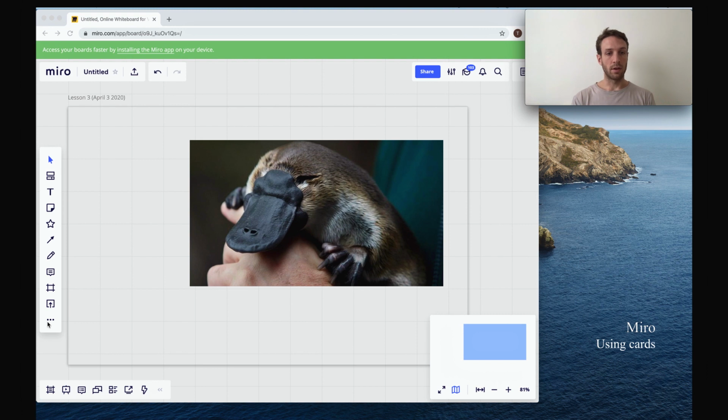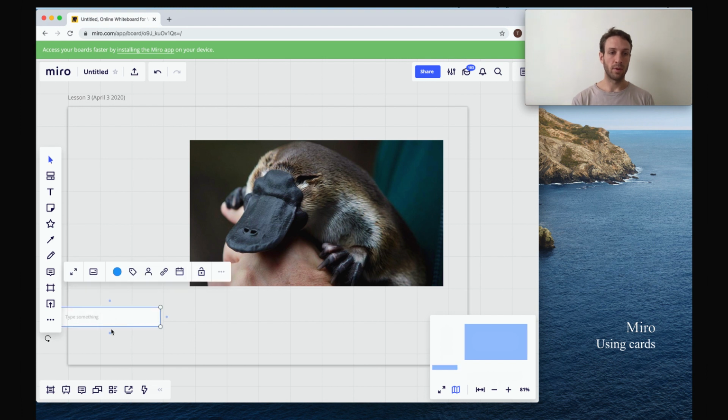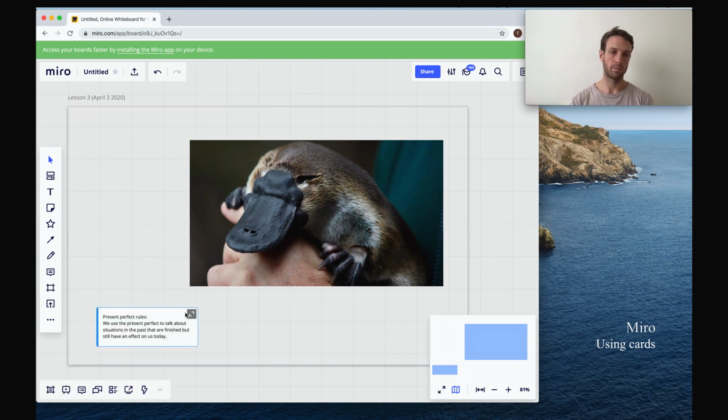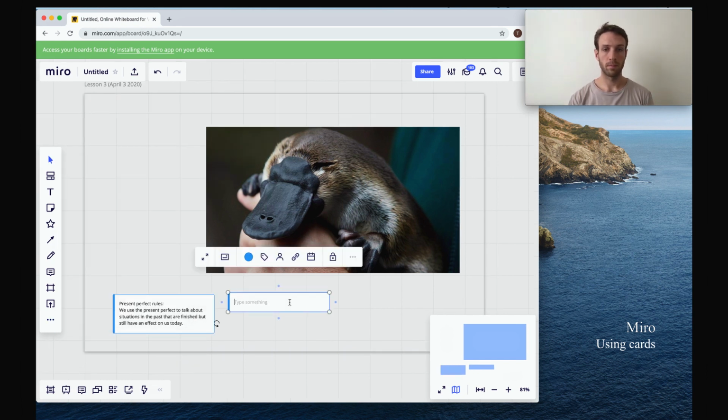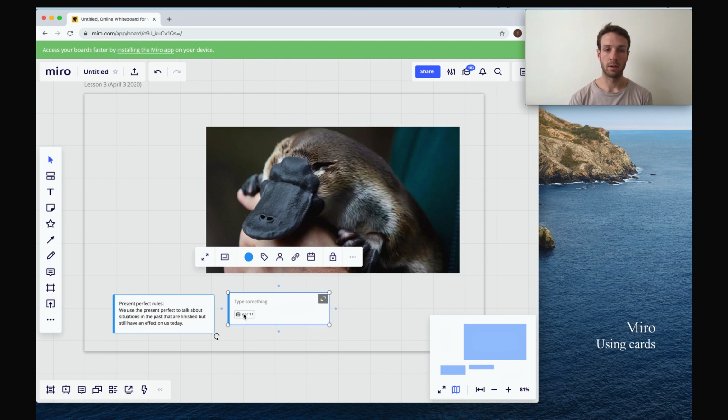The next feature is the cards. Cards are quite useful for organizing topics. So for example, if you want to put, let's say, present perfect rules. Another useful feature of these cards is you can assign homework tasks because you can actually set a date for it to become due.